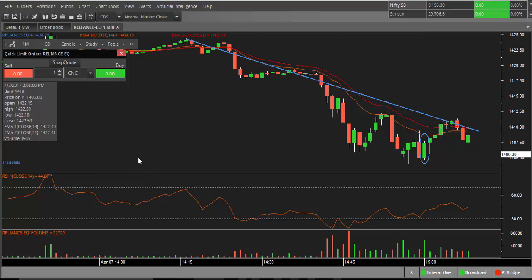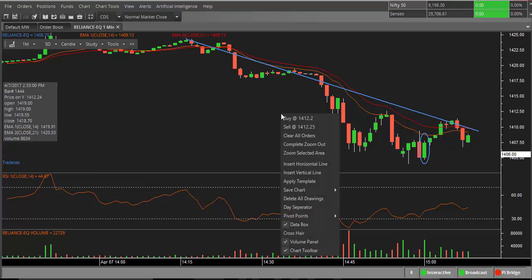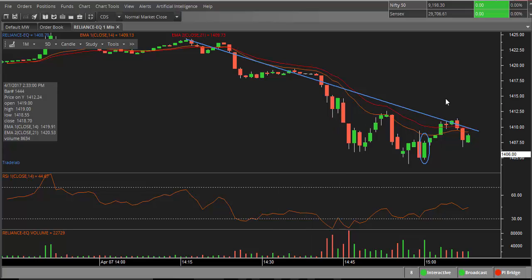Alright, next we'll look into the other options available. What I'm going to do now is right click on the chart, and there are two very important options available. One of them is order placement from the chart. How is it going to help you? Let's go back to the previous example, where I was talking about the EMA crossover between the 14 and 21 EMA, and you're waiting for a volume breakout. Why do we call it a volume breakout? Because there is a sudden surge in the volume.